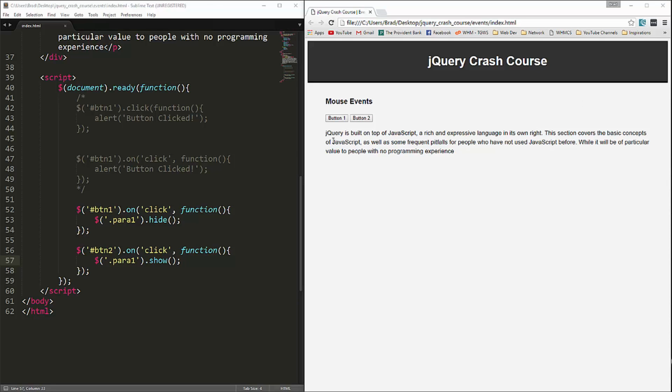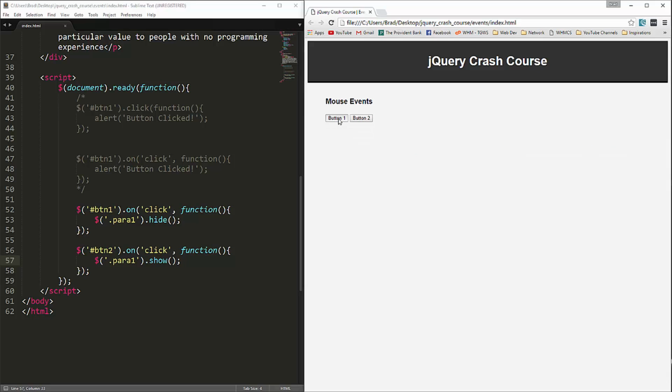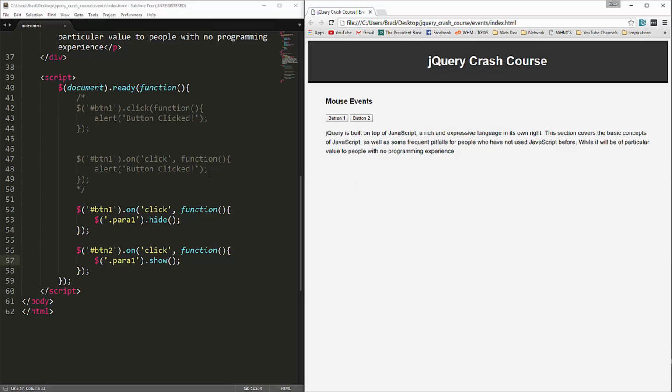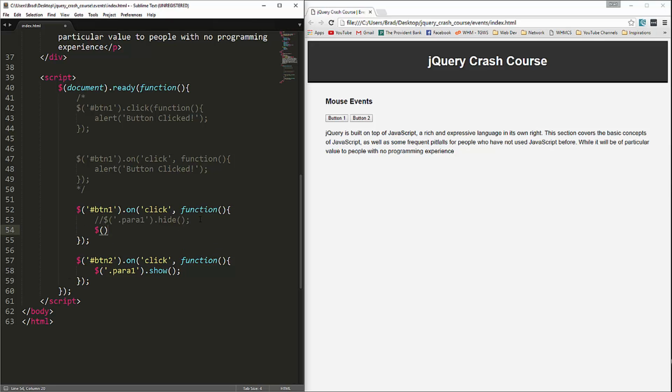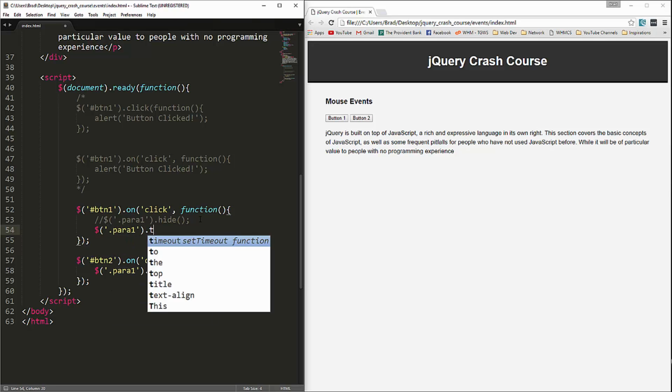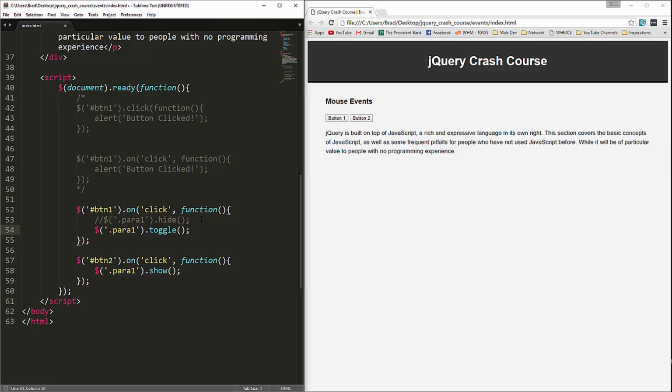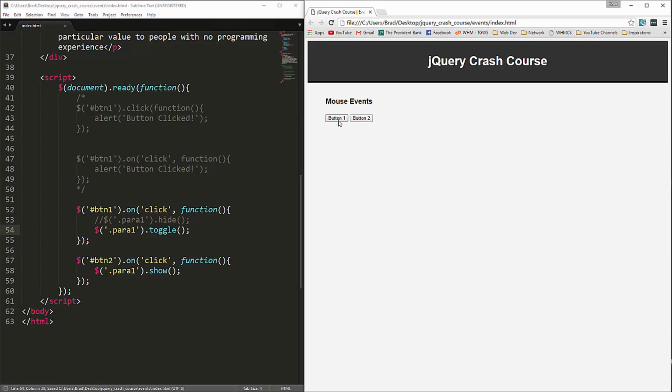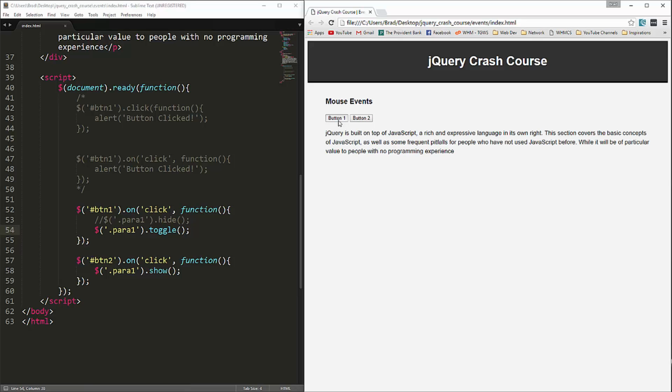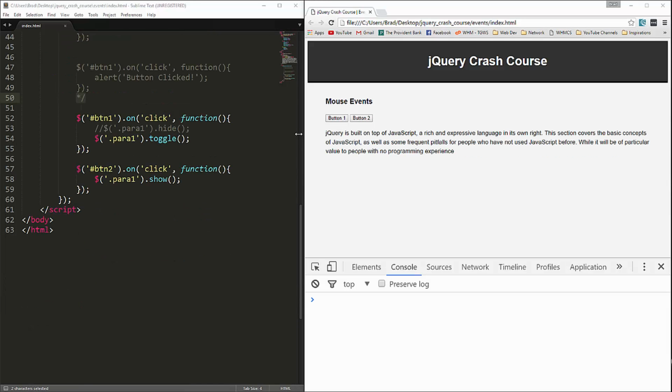Now, in a lot of cases, you might want to have the same button be able to basically toggle back and forth. So for that, we can use the toggle method. So I'm going to change this right here, comment that out, and we'll say power1.toggle. So now if we reload and I click that and then click it again, it's going to go back and forth.